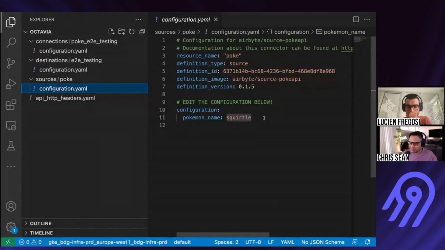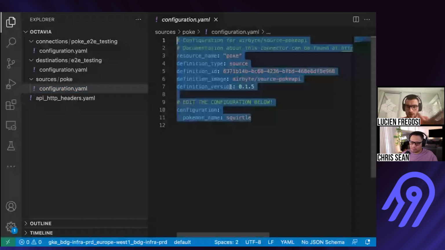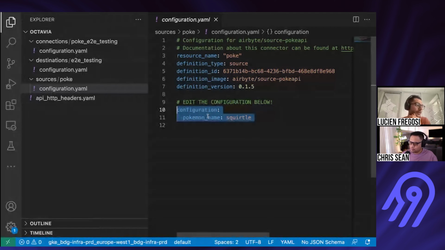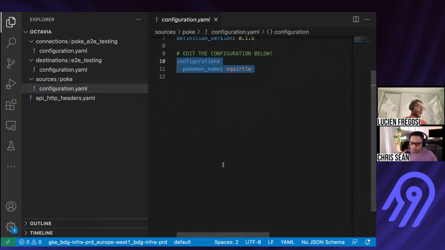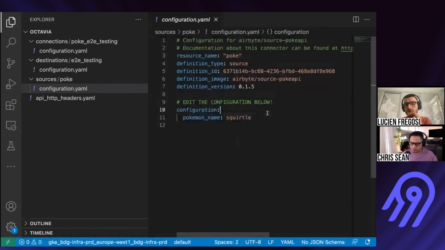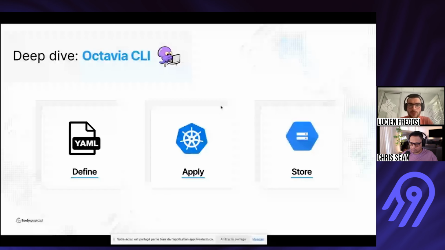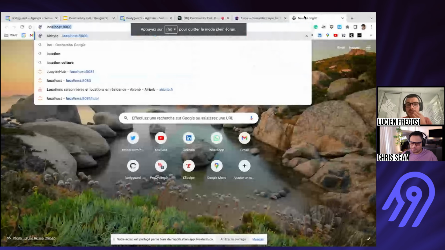So here is the definition of the source. The source has a name, a type, an ID, and a configuration. The configuration is really light for this API because it's a testing API. But for example, for Postgres, you can define credentials and also a replication option. This source only takes one configuration argument, which is the Pokemon name. So okay, let's apply. Also, I would like to show you that I have a local empty Airbyte instance.